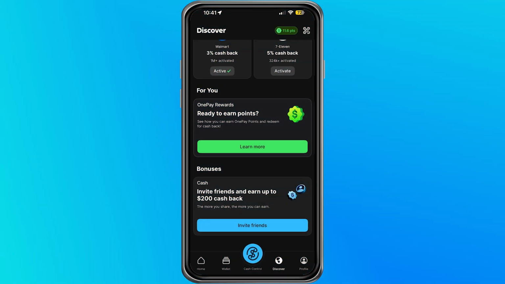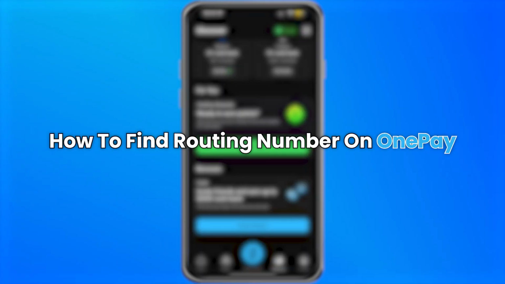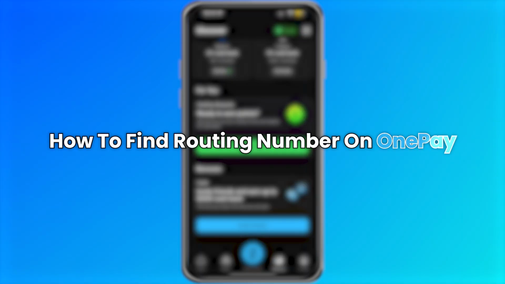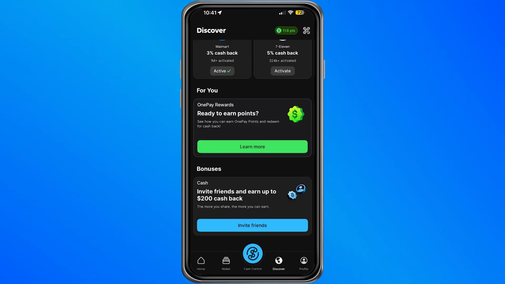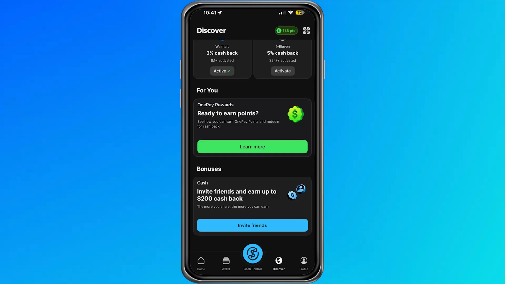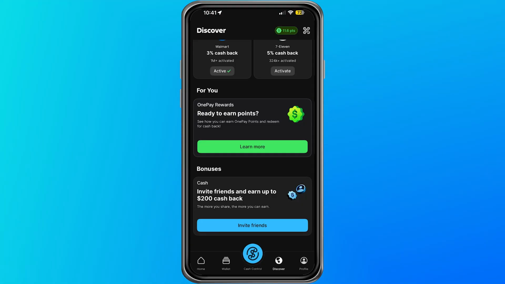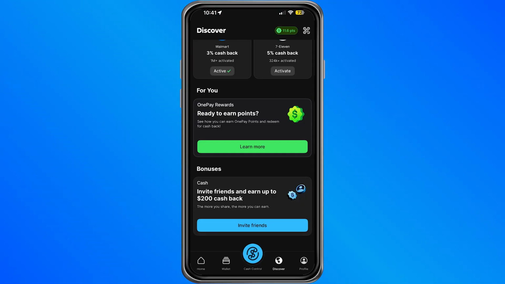Hello everyone. In this video, I will show you how to find your routing number and account number in the OnePay app. First, unlock your phone and open the OnePay app. Make sure you are logged into your account. Once you are inside the app, look at the main screen.